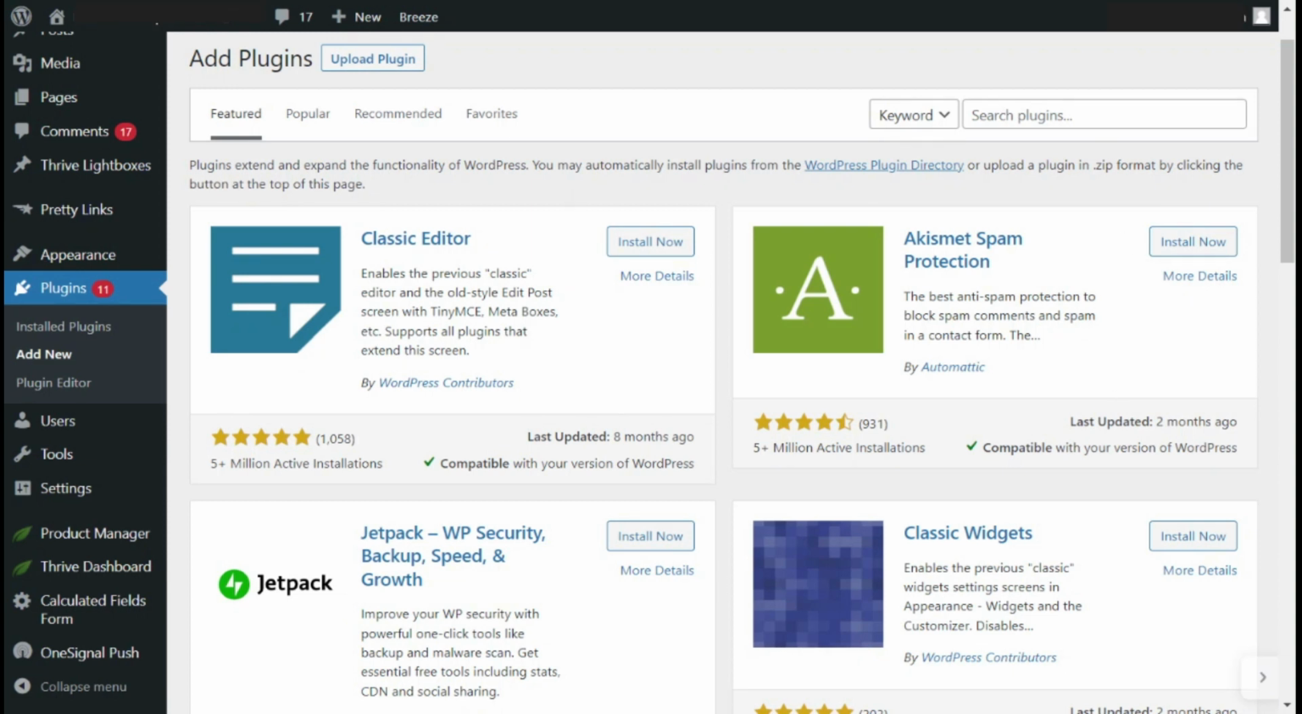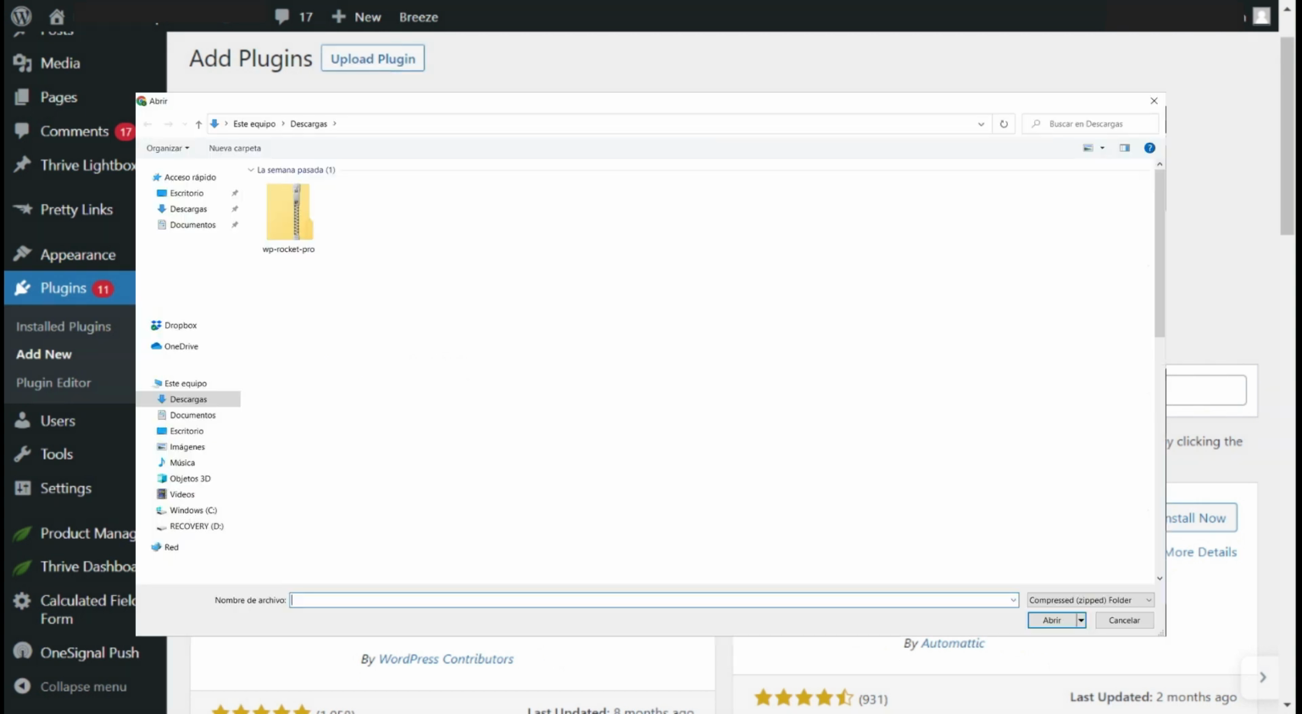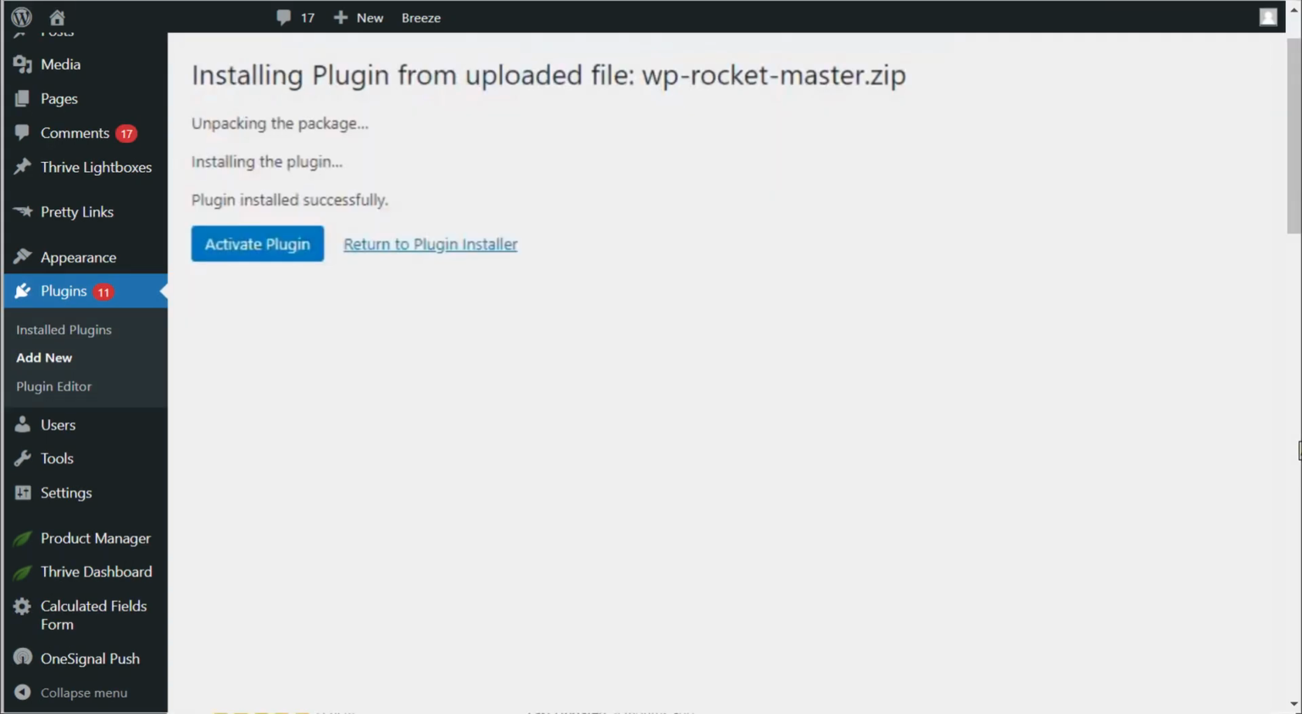So we're going to head over to our dashboard and go to Plugins, and we're going to upload the plugin file. Once you have created your account at WP Rocket, you will have the downloadable file. We will select the file and install now. Now WP Rocket has been installed, and we just need to activate the plugin.